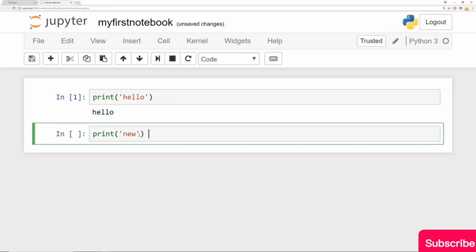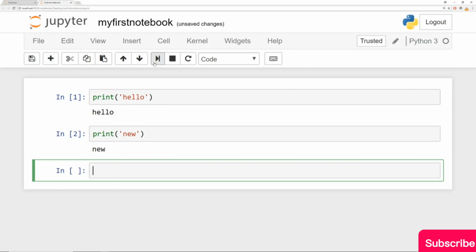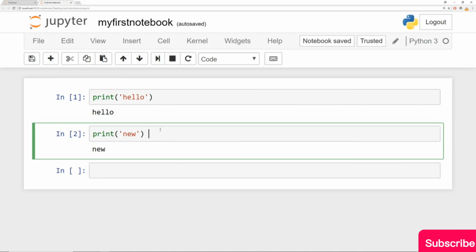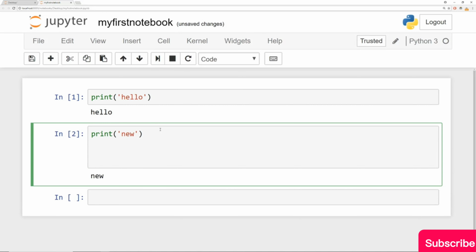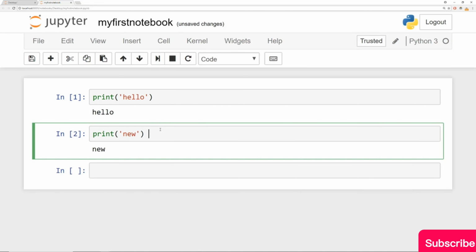And you'll notice that we automatically create another cell below, which you can type more Python code in. For example, print new. And if you don't want to have to click that run button every time, all you have to do is do Shift Enter, and that will run a cell. Again, that's Shift Enter to run a cell. If you just hit Enter by itself, you'll just create more new lines. So it's Shift Enter to run a cell.